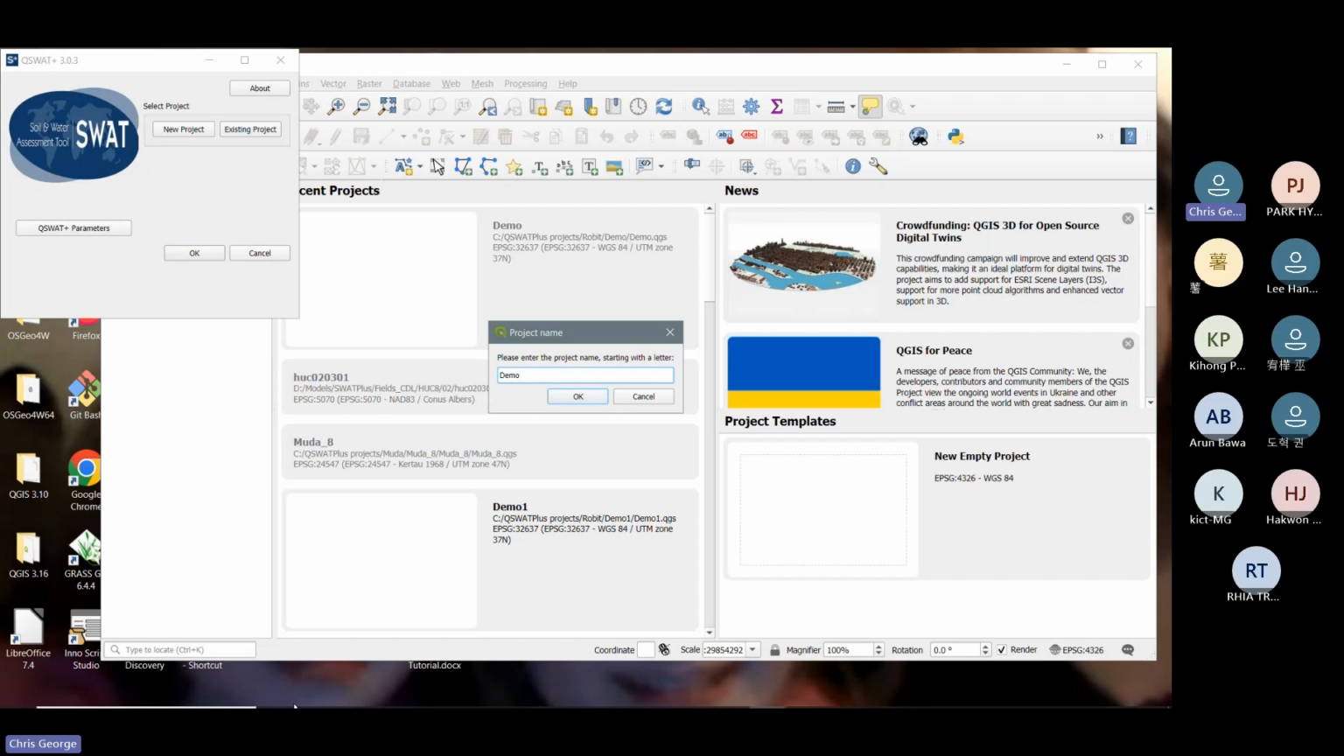It's a good idea not to put a space in the name. I hate spaces in names. They make programming very hard. You can't start it with a number, but you can call it demo 27 if you like. You can call it demo 0.27, I think. Certainly you can use letters and numbers as long as you start with a letter.